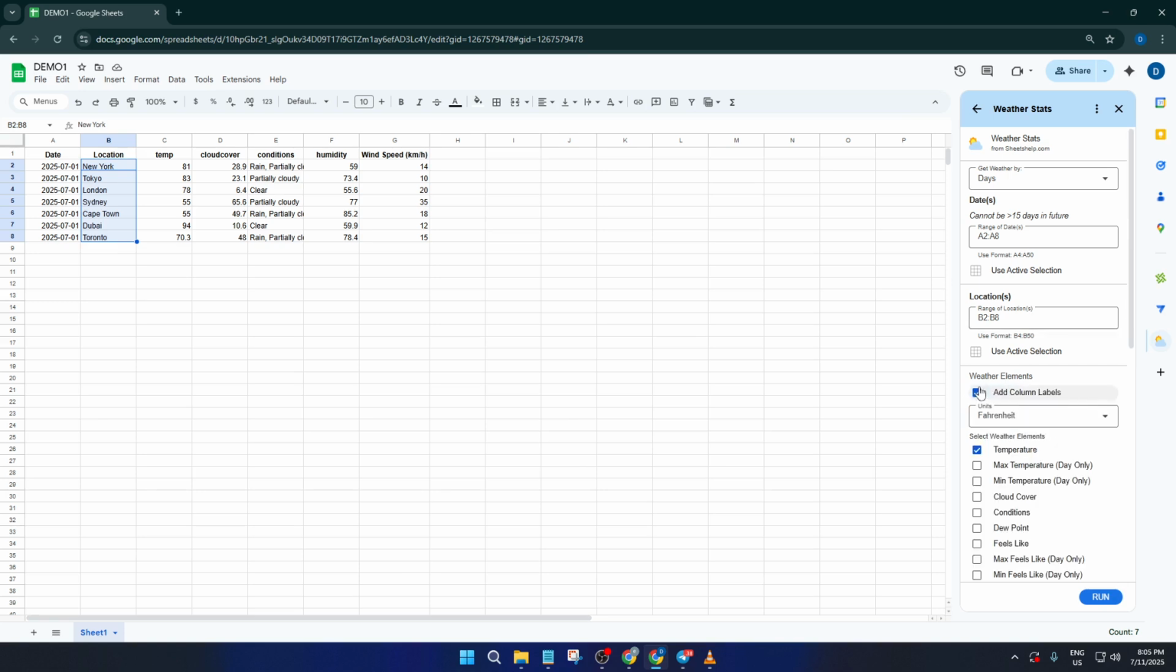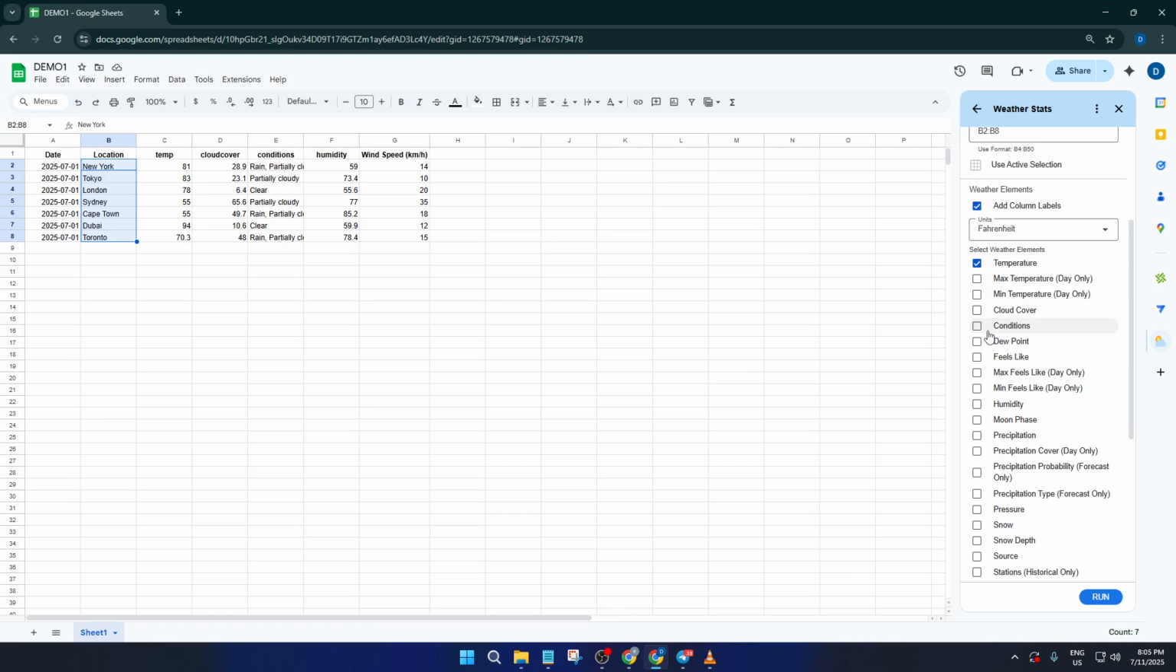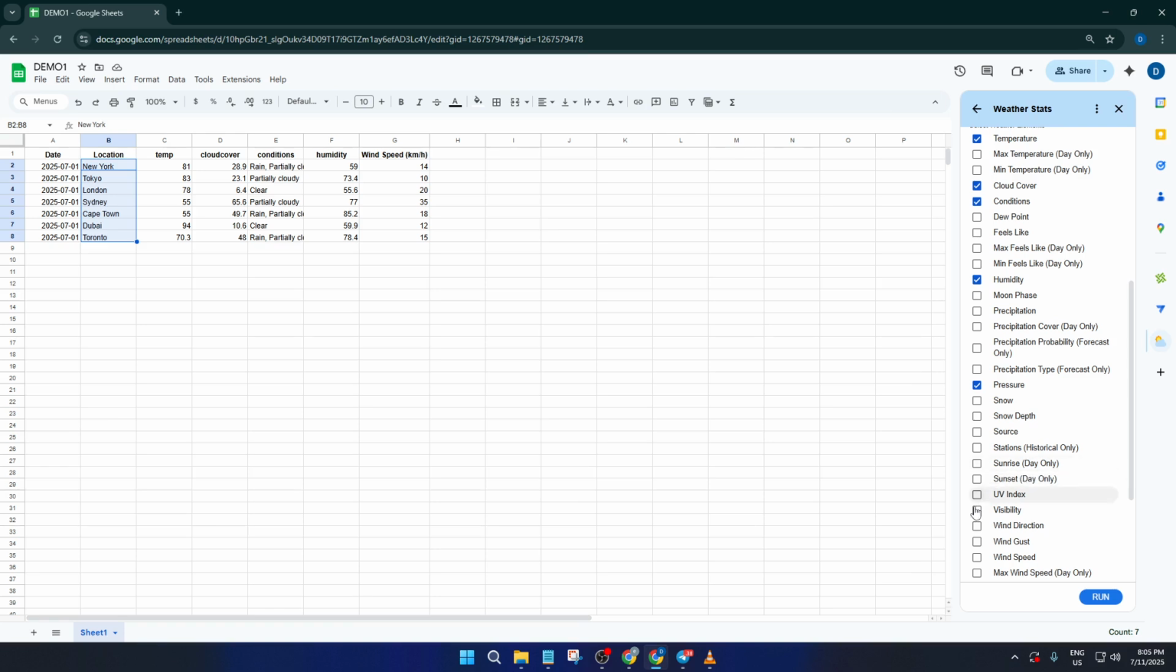This is where you pick what types of weather data you want to see. Do you want to track temperature, humidity, wind speed, or maybe precipitation? You can choose one element or several at the same time. For instance, if you're analyzing growing conditions for plants, you might look at temperature and precipitation but skip wind speed. Customize this section according to what you actually care about.